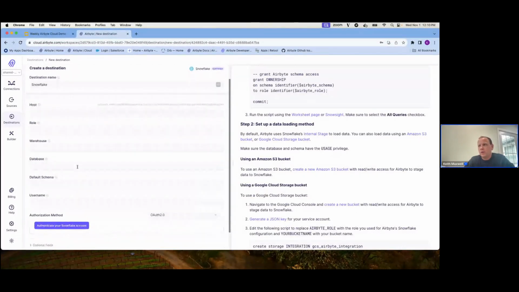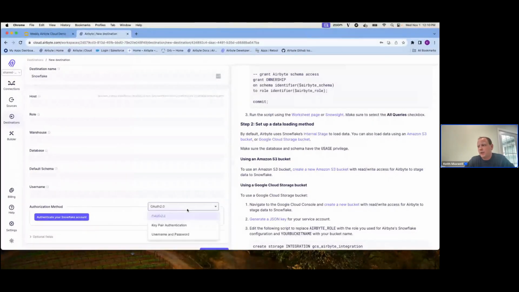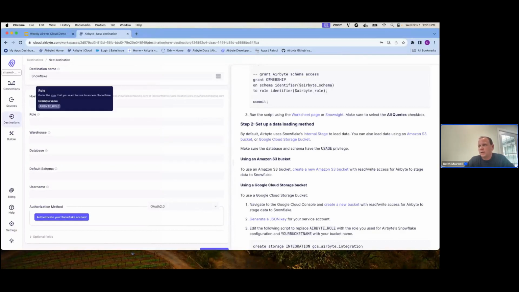In order to connect, just plug in your host information, your role, your warehouse, and where you want to land that data. We do support OAuth 2, key pair, and user ID and password in order to authenticate. I already have one configured, so I'll use that in a minute.